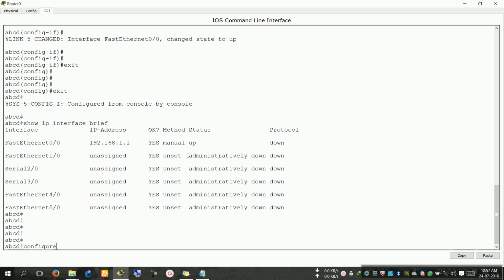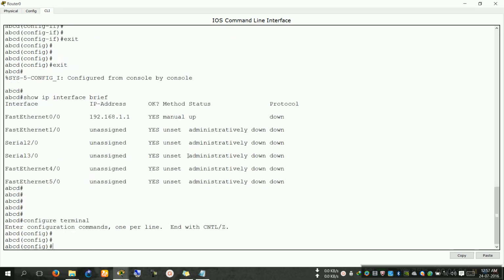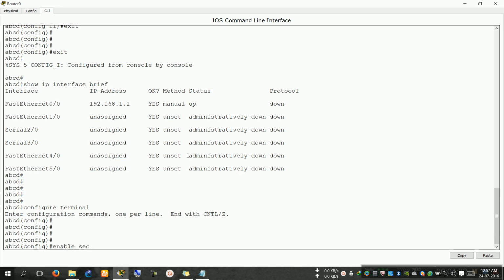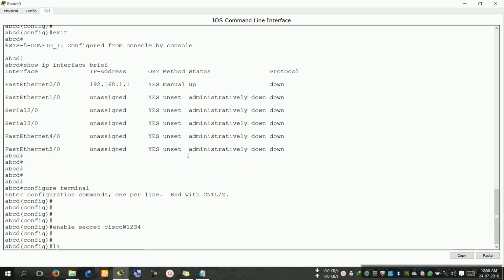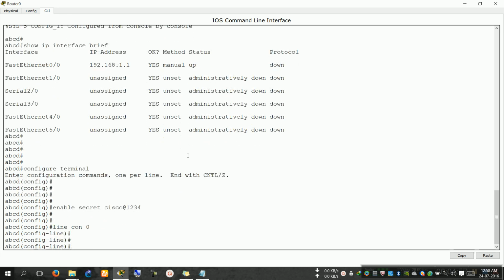So again you need to go to the configure terminal and enable secret. Hope you guys remember this command from the last video. Cisco@1234. A strong password and it is set now. And also you have to go to the line console 0. Okay, it is line console 0. We are inside the line console and the command to protect the line console is password. Let's say QWERTY.